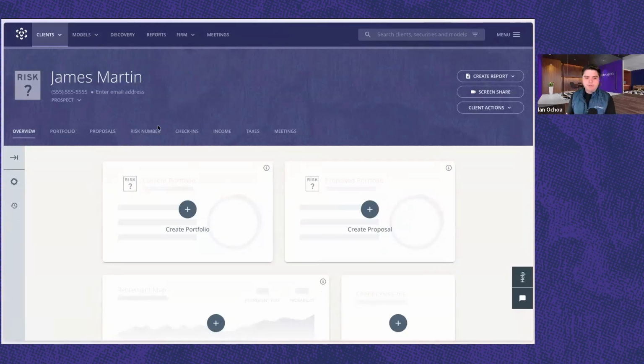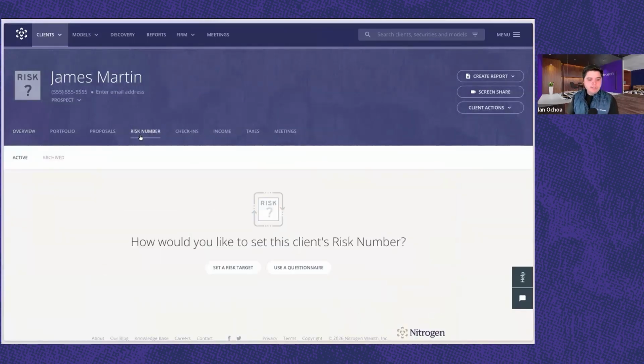So with the risk target tool, if you go to the risk number tab, you'll see two options here. Now, on the left-hand side is where we'll start. You can set a risk target. So again, if this is a client, say James here, he's a long-standing client. I understand where his risk tolerance is. We really don't need to have that conversation with the risk questionnaire. So I'm going to come in here and set a risk target. If you click in there, basically what it's going to allow you to do is just select a range for the risk number.